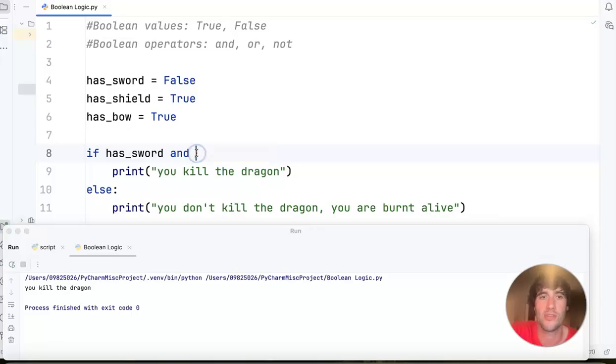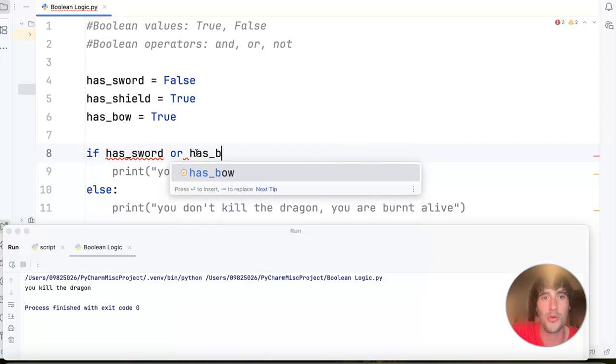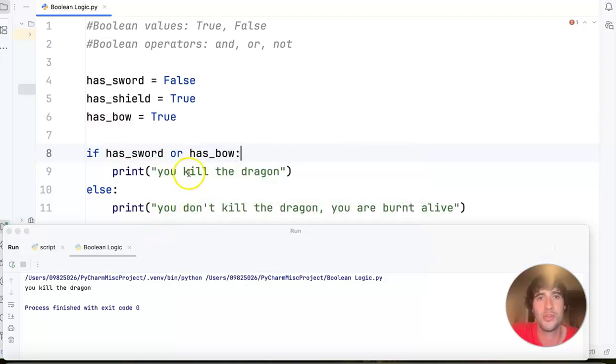We'll just go to this next operator here, which is or. Or is not the opposite of and, it's or. It's the way that you would use or in English. It's another conditional operator. So has sword or has bow, you kill the dragon. I could have my bow, but I don't have a sword. Well, a weapon is a weapon. I run it, I kill the dragon. Now, if I have neither of these things, I only have my shield. Well, you don't kill the dragon, you're burnt alive. I may protect myself, but I eventually just get burnt out. So that's the way that you use the or statement.